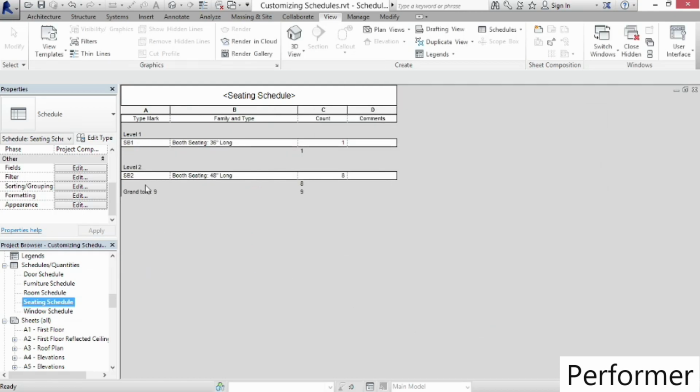What I've begun doing is inputting the letter S in front of the type designation for all of my seating families. So I've done that with many of the booth seating, but I still have a few to do. So at the moment, the schedule is filtering too much. So now what I need to do is go back out to my model and add type designations beginning with the letter S to the other items that I want to appear here on the schedule.